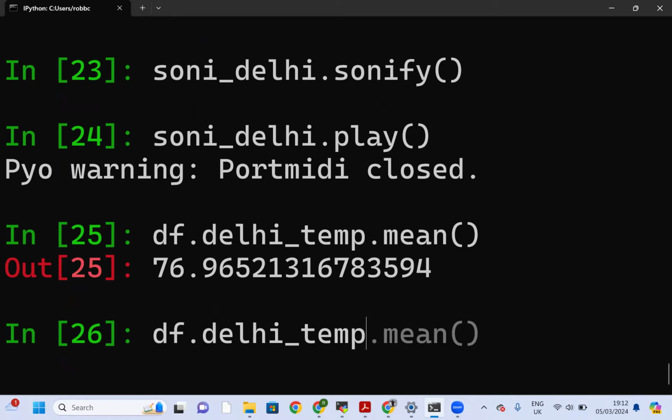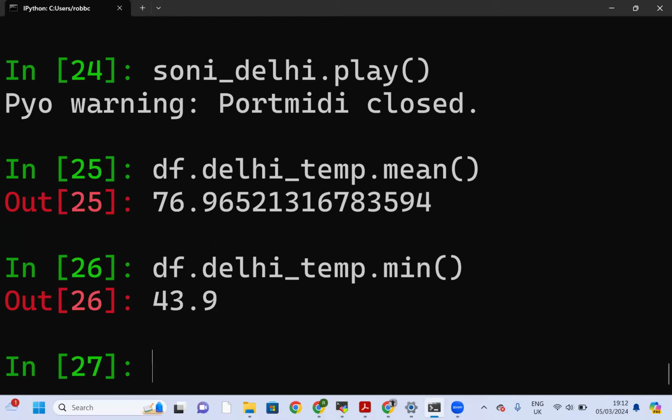df.Delhi_temp.min, open and close parentheses. Out 26, 43.9, in 27. All right, so the coldest temperature we have recorded for Delhi is 43.9 degrees Fahrenheit.